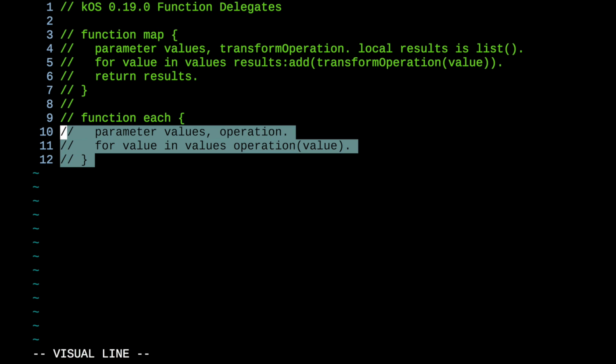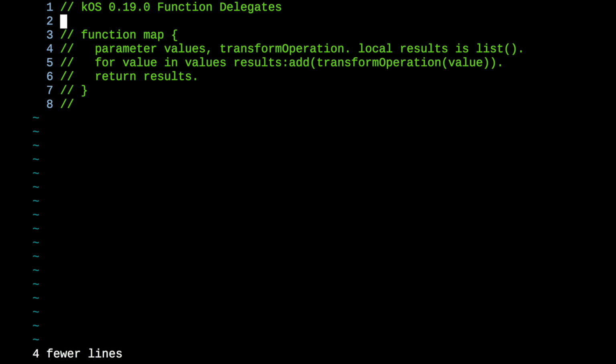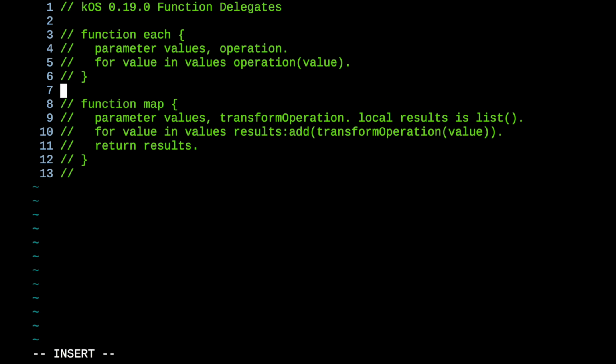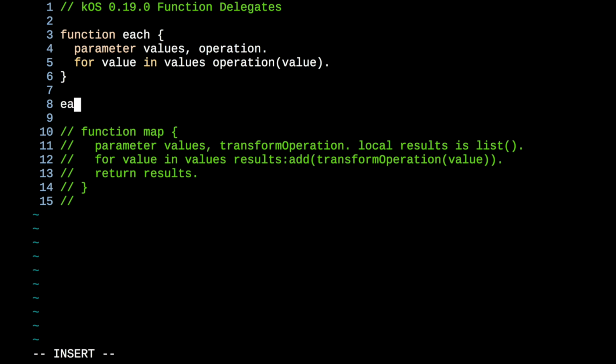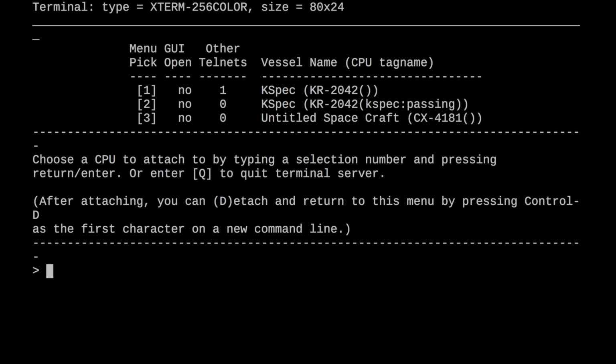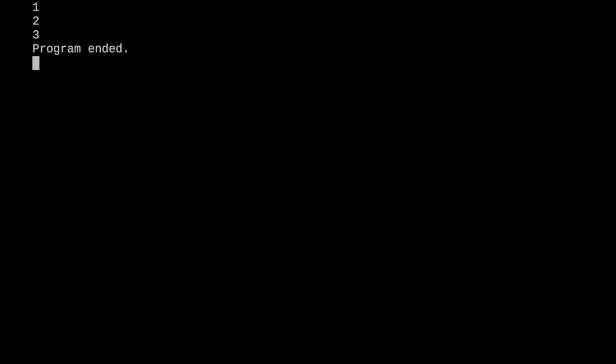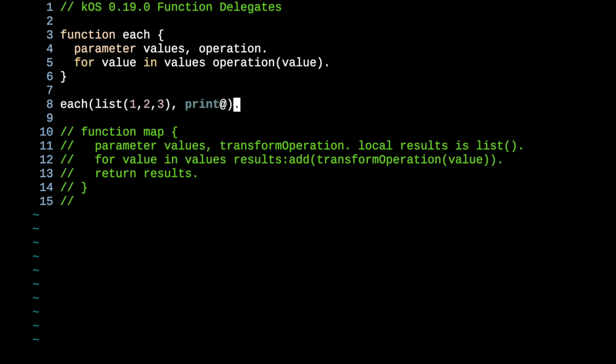So let's grab this each function. I'm just going to go ahead and paste that up here and then uncomment it out. And there we go. And of course, we've got the way that we can use it. We can say each list 1, 2, 3, and I'm going to go ahead and use the print delegate. So it's going to do that for all of these. And we go ahead and run that, and it does what we expect it to do. It prints out all of those items.